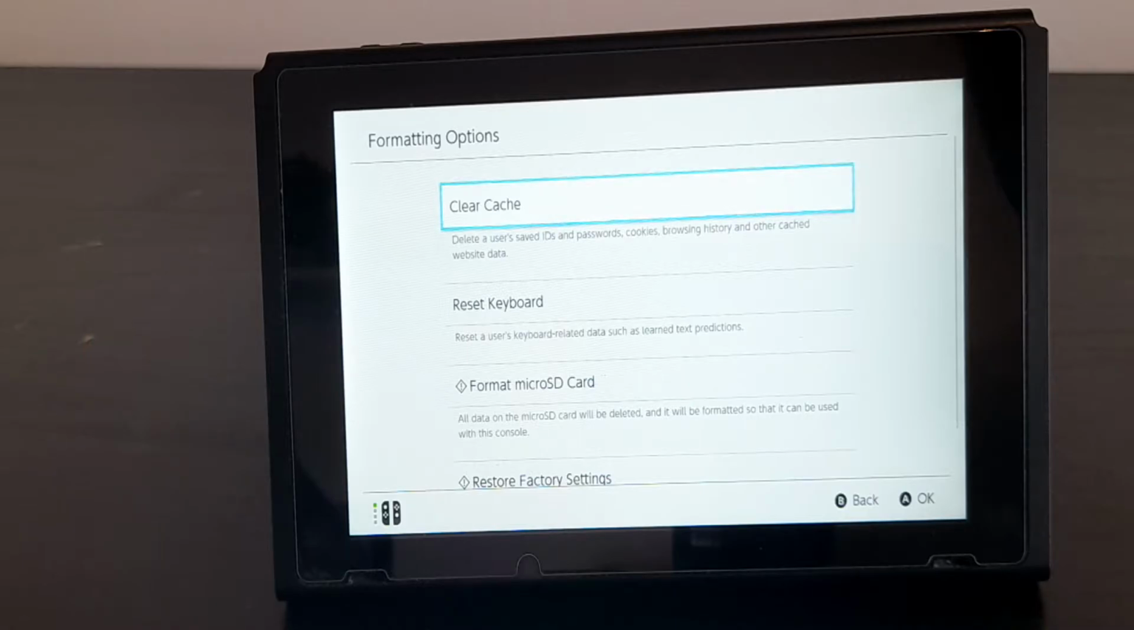Next, the first option is Clear Cache, and this is what we want to select. But just keep in mind that this will delete a user's saved IDs, passwords, cookies, browsing history, and other cached website data. If you're happy with that, go ahead and press A on your controller.